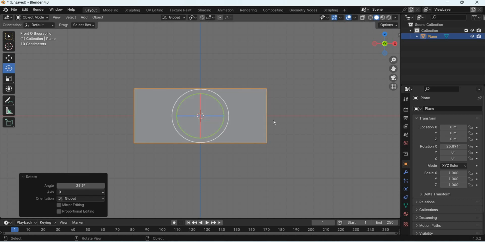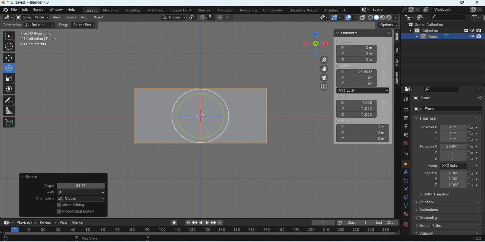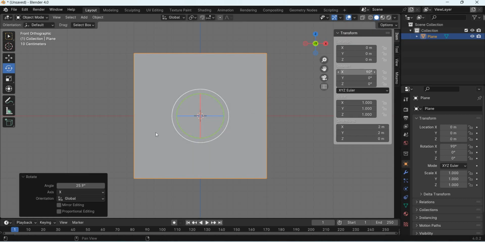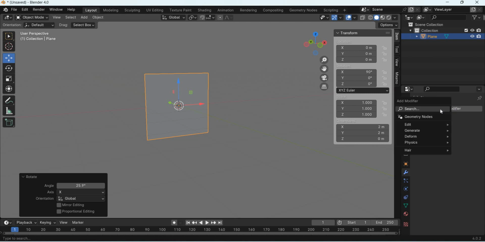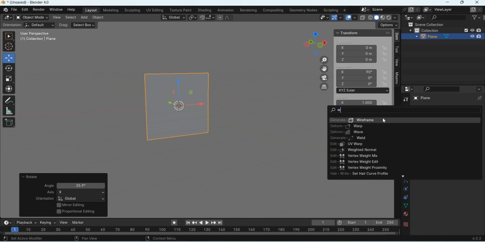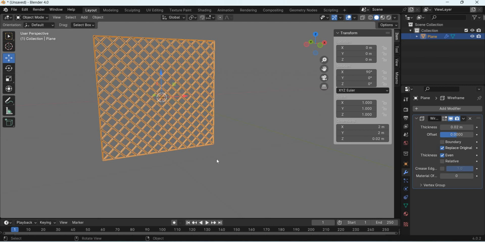Let us rotate the fence, hit the N key, 90 degrees. Go to modify panel and add wireframe. And you get a fence.